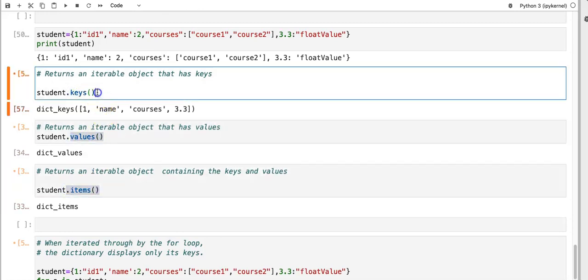When we use the keys method we get the keys of the dictionary, but it will not directly print the keys. It will put the keys into one iterable object. Iterable object means any object that we can read one by one, like a range. When we had a range object we cannot see its values, but we can read it using a for or while loop.